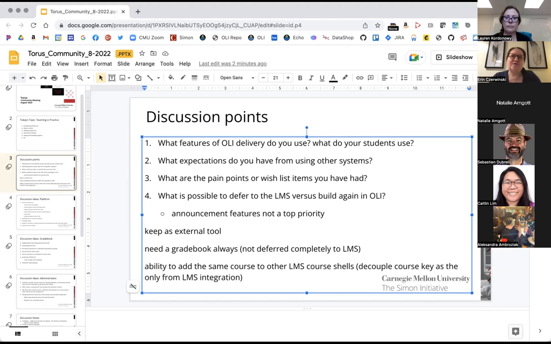I think I just mentioned the other real big one people ask for, which is deep linking and being able to build your syllabus in the LMS with various links out to the OLI course. But does that spark any other ideas from folks?